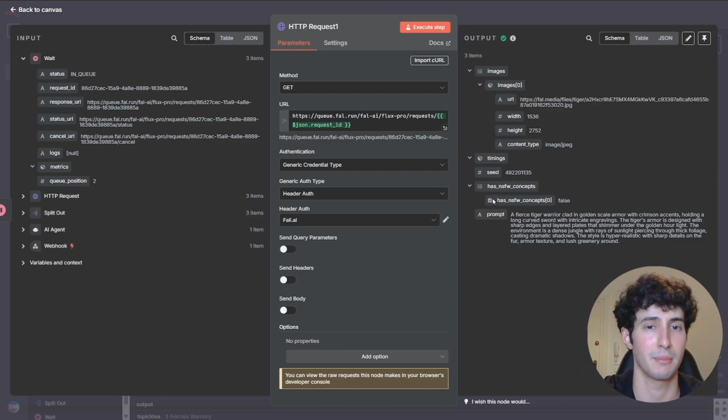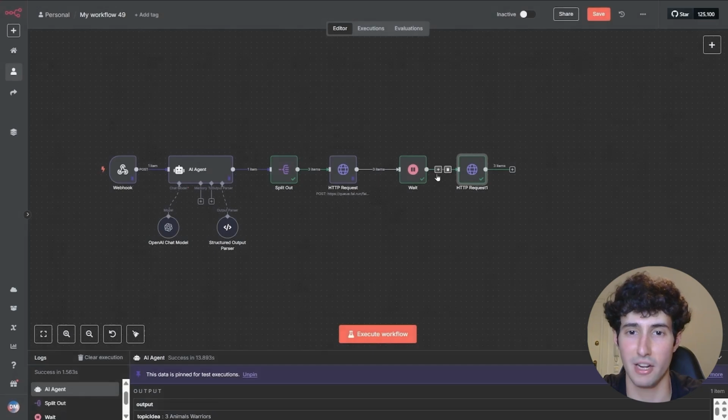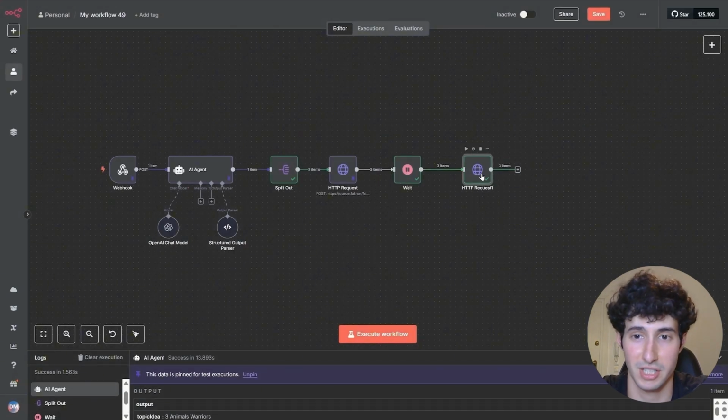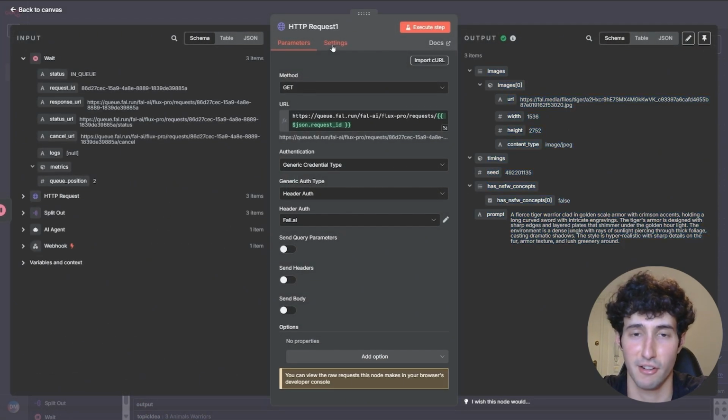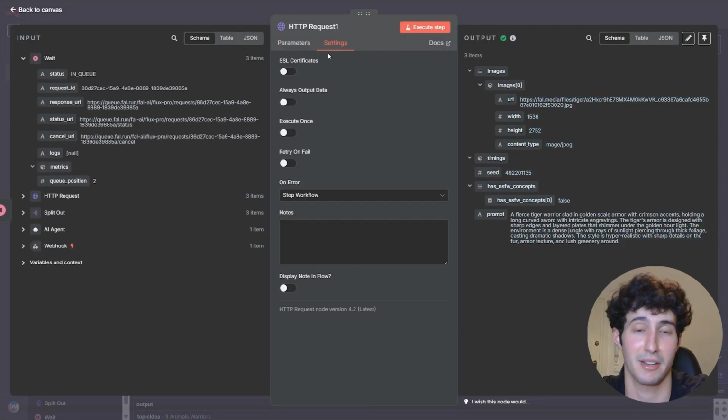But now you might say, but Damian, what if I actually waited over here for 1 minute and the images didn't finish generating? What you can do is simply open this node, navigate over to the settings tab, which is a tab that almost nobody navigates to for some reason. I don't know why. It's actually super useful. And what you can do is simply come over here and turn on retry on fail.